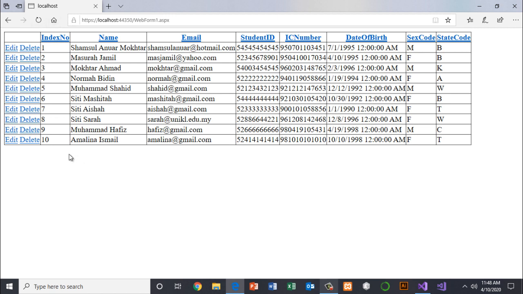Within grid view, you cannot insert a new row. You can only edit and you can only delete. So this is using the grid view. If you want to insert new data, you must use a different type of control.